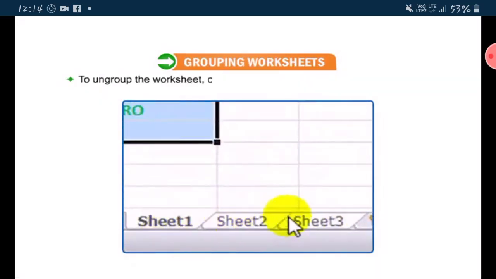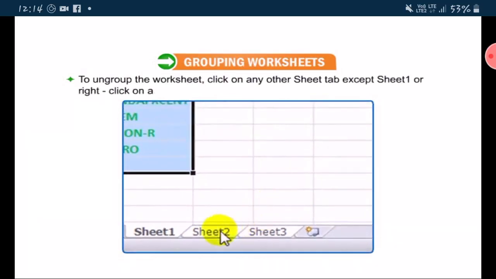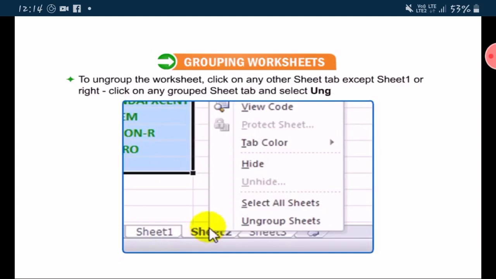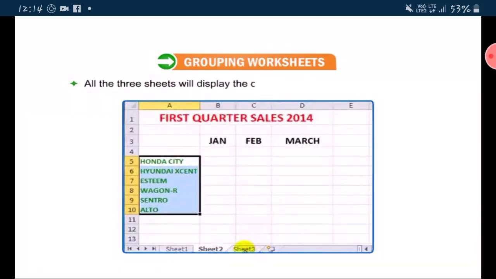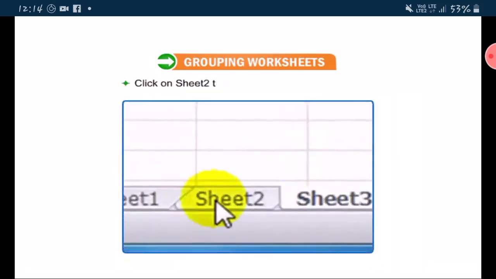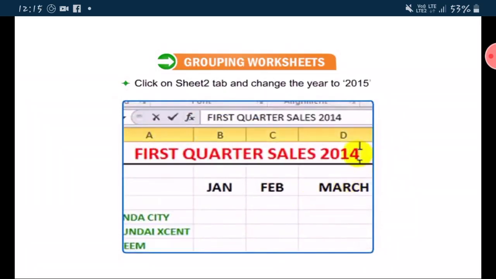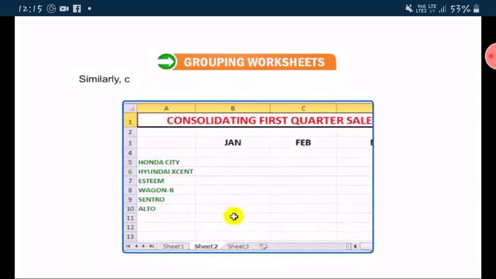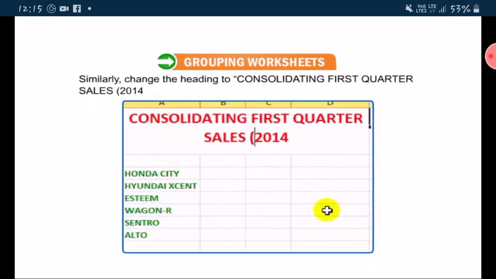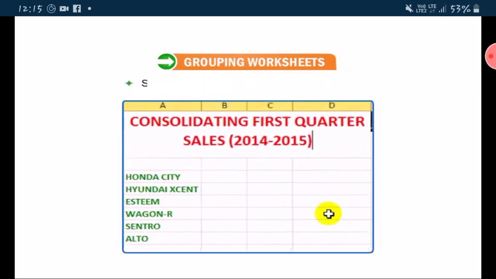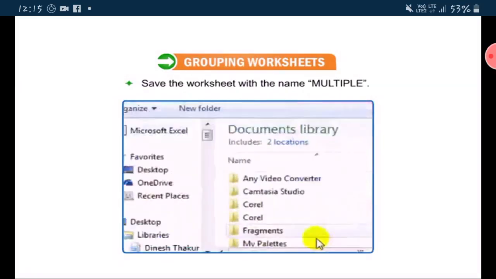To ungroup the worksheet, click on any other sheet tab except Sheet 1 or right-click on any grouped sheet tab and select Ungroup Sheets option. All the 3 sheets will display the common data with formatting effects. Click the Sheet 2 tab and change the year to 2015. Similarly, change the heading to Consolidating First Quarter Sales 2014 to 2015 in Sheet 3. Save the worksheet with the name Multiple.